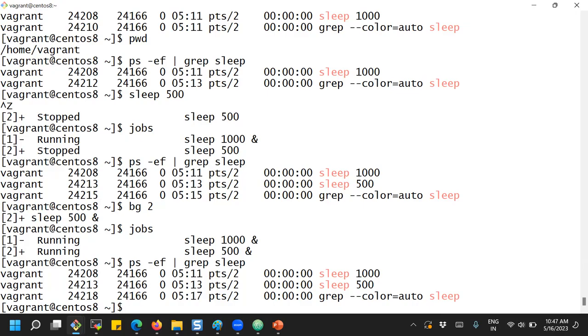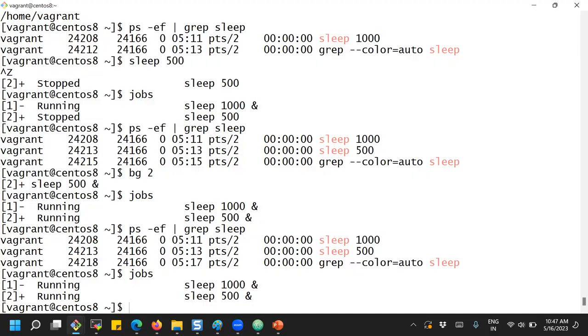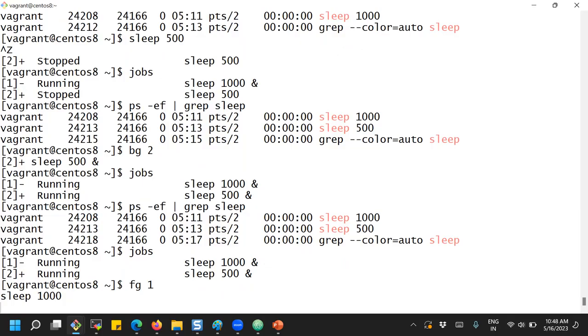Suppose I have a job running in the background, but I need to bring it to the foreground. Can I bring it? Yes, the same process. Identify the list of all the jobs. Yes, we have the 2 jobs. Suppose sleep 1000, what is the command we have? I need to bring it to the foreground. Then use the fg command. bg is background, fg is foreground. And what is the job number? 1. Now you see this, that is in the interactive mode. It is in the foreground now.